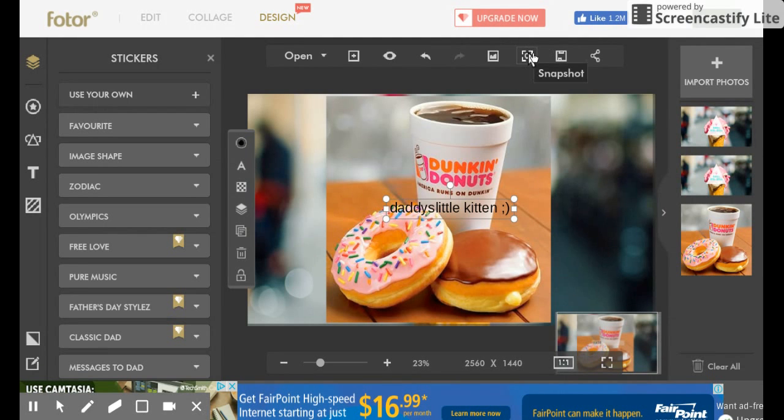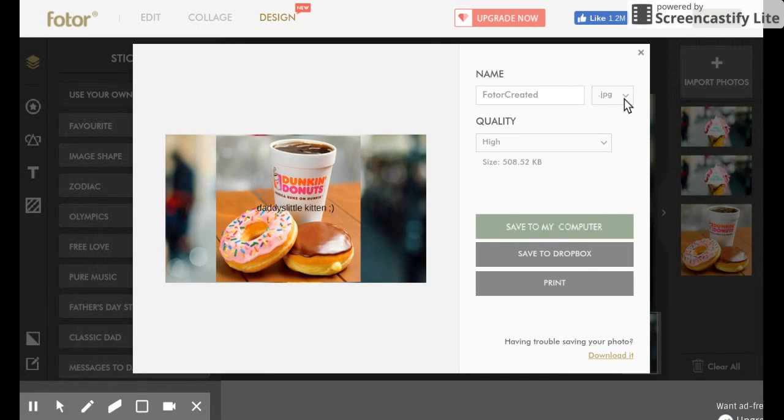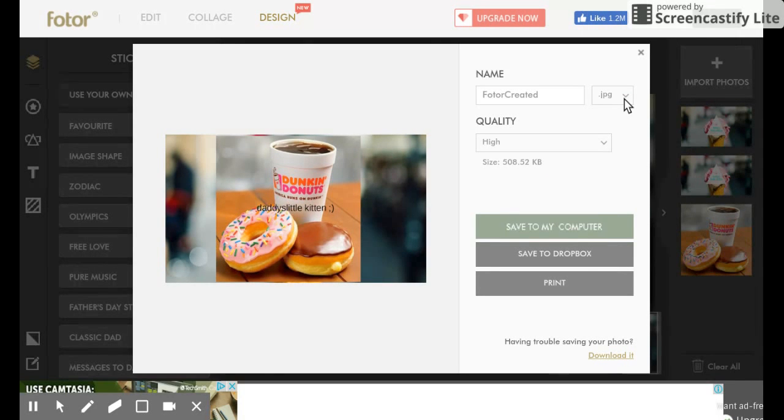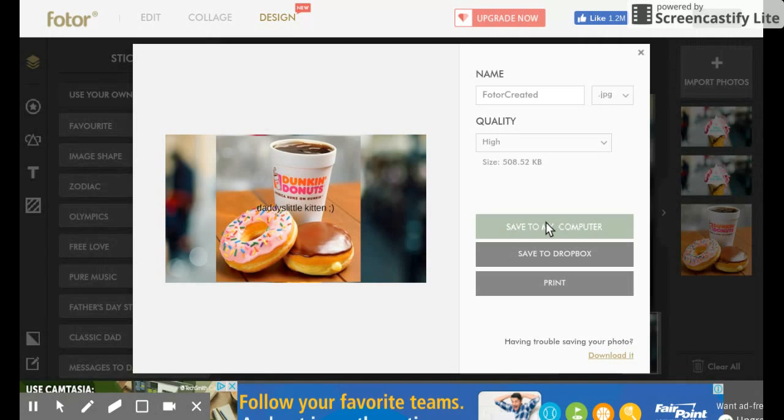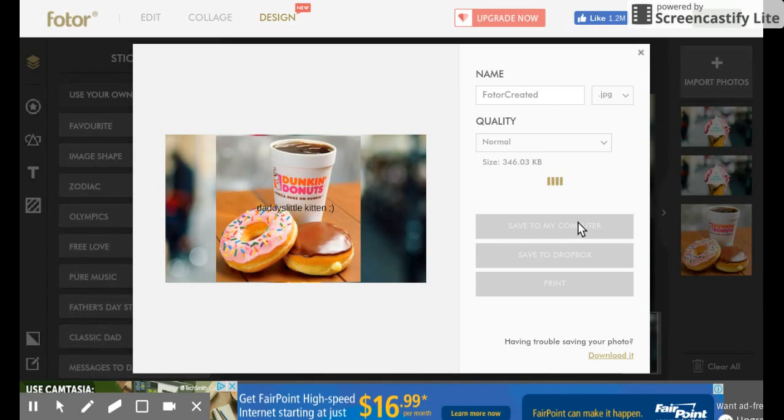And how to save it? You don't press quick snapshot. You've got to press save. And once you press that, there are some choices. It's save to my computer, save to Dropbox, or print it. There's normal link. Okay, so then you can either save. I'm saving to my computer so I can find it easier. I'm going to put it in my new folder that I just made for my newest one.